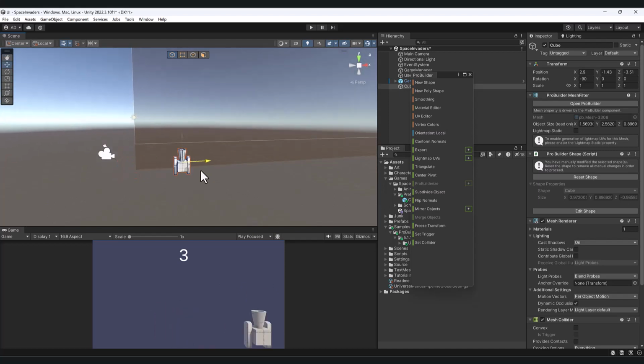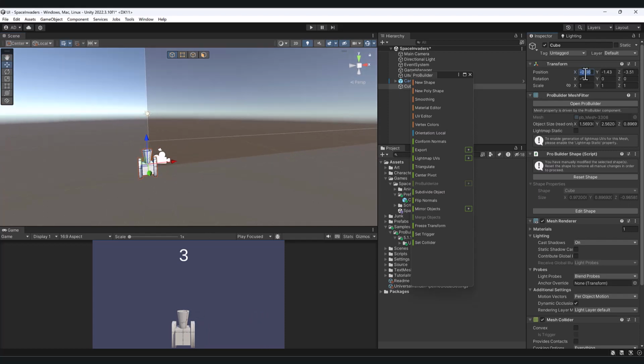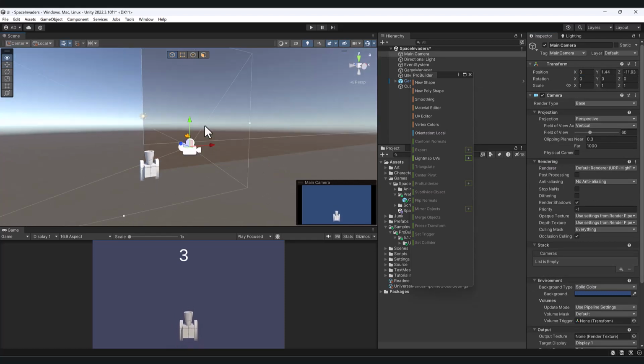We've got our tank that we can move left and right. And let's just zero out our X here so it's dead center. And we can actually bring our camera back a little bit if we want. We'll play with our camera more later.